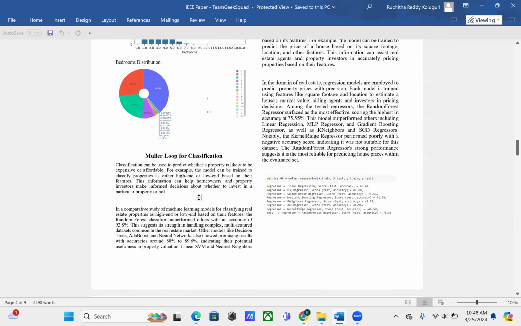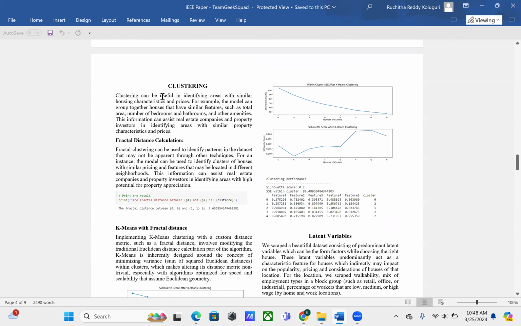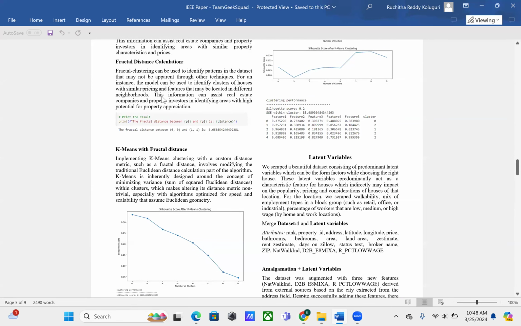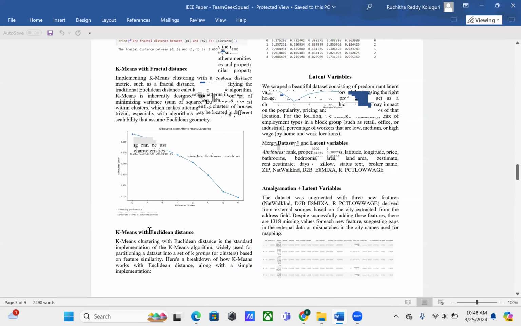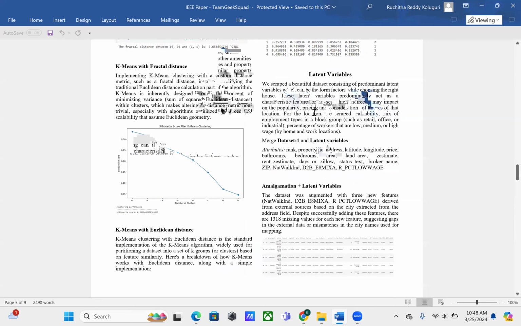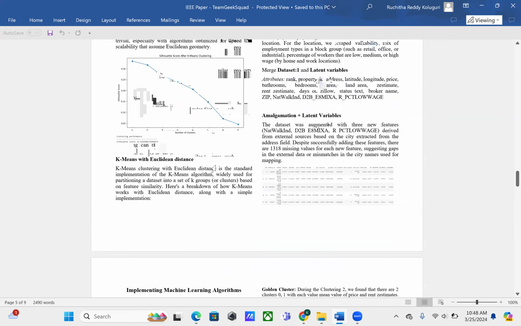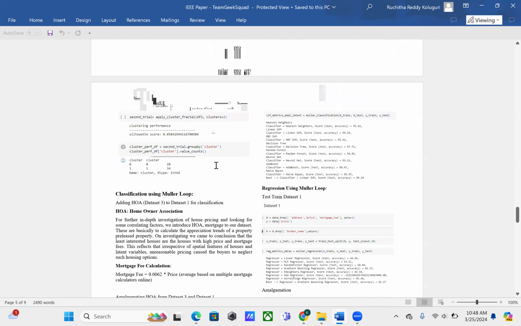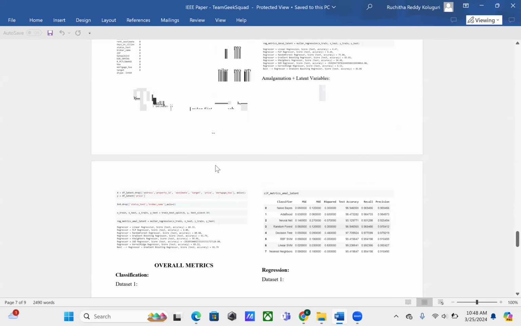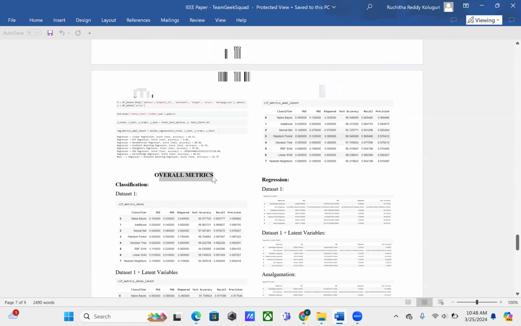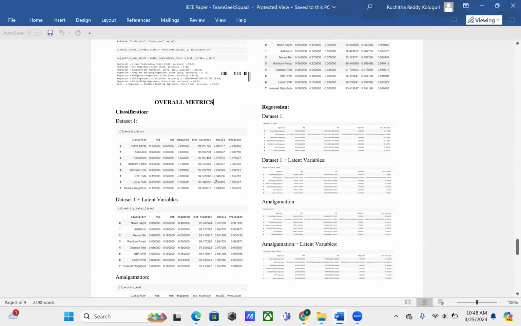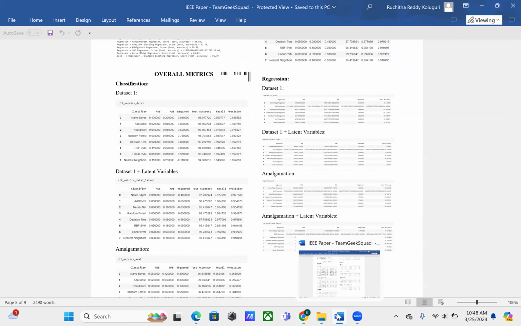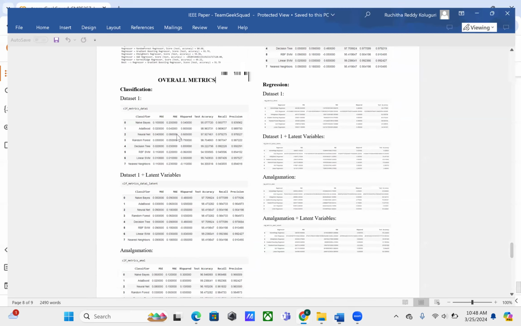The model loop for classification, regression, and the clustering using the fractal distance, and the k-means clustering using fractal distance and the Euclidean distance. And we have added the latent variable dataset, which is scraped, and we have amalgamated it with the initial datasets, and the results are displayed here. And the overall metrics are displayed in the form of tables. Yeah, this is all about the project and the IEEE paper.